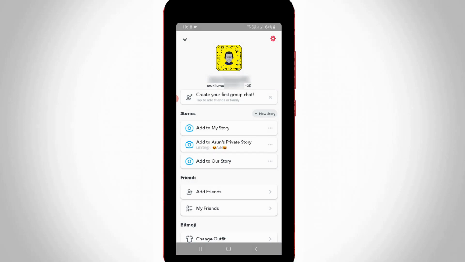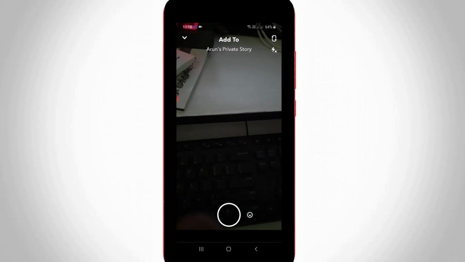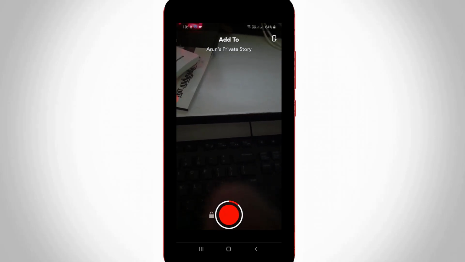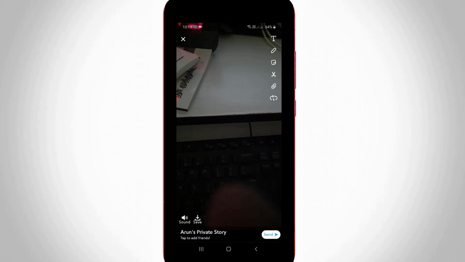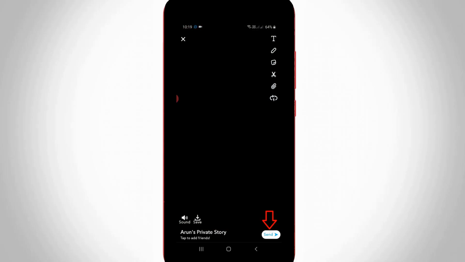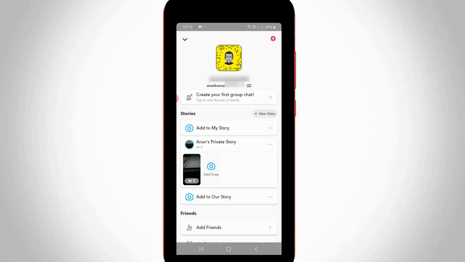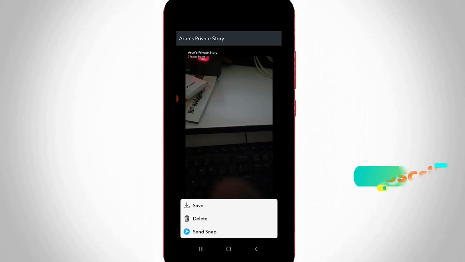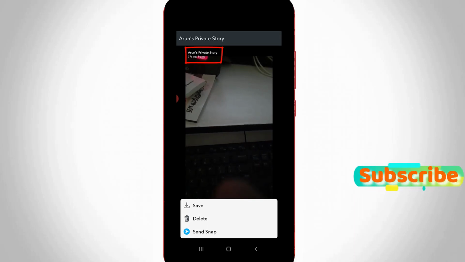So if you want to post any story, simply tap this private story group and then make your Snapchat video. So once your video is successfully created, just click to send this story to your private group. So finally you can see now my Snapchat private story is successfully posted.